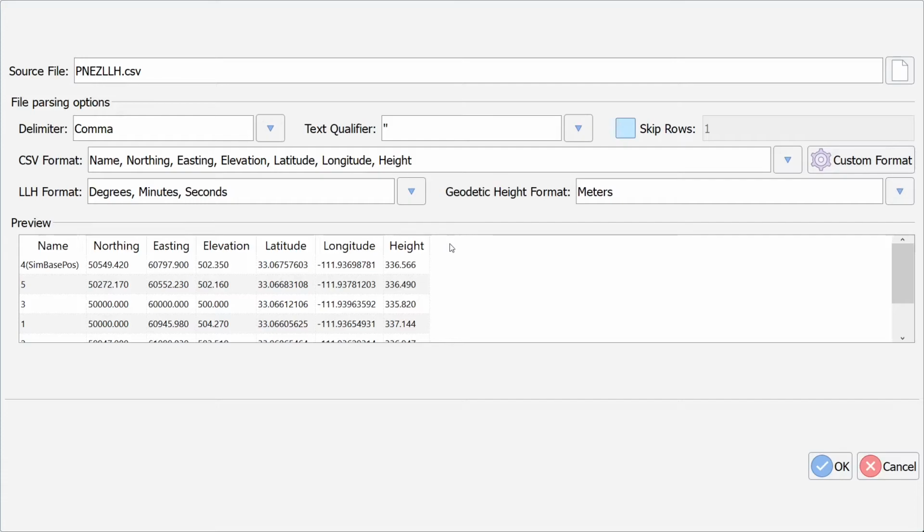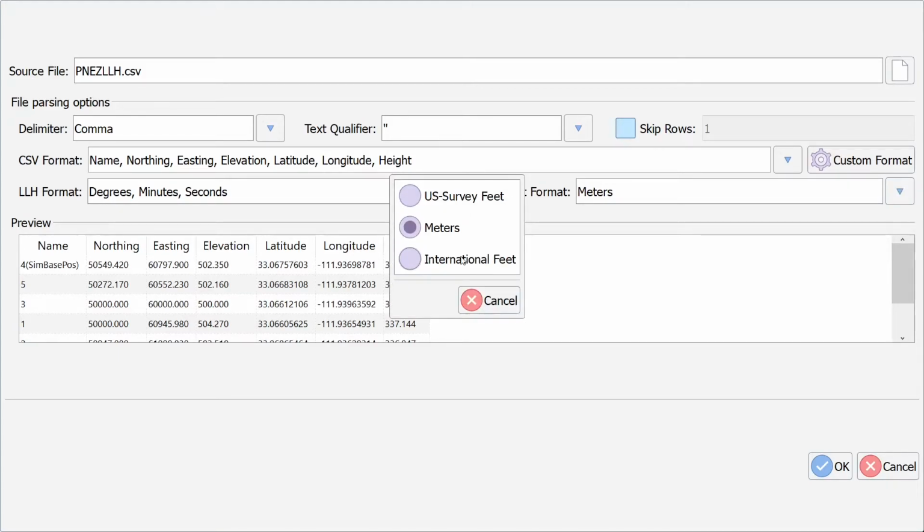For most third-party software applications, degrees, minutes, seconds is the default format, but you'll have to change the geodetic height depending on the software that exported this data. It could be meters, or if in the United States, it could also be US feet or international. You can usually tell by looking at the data.